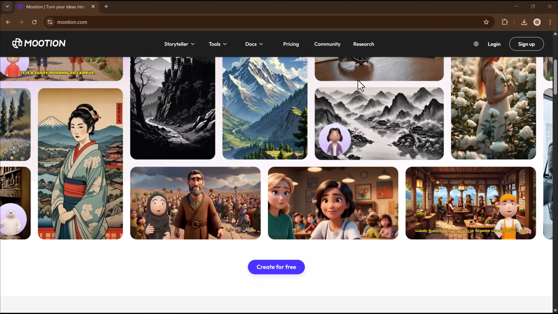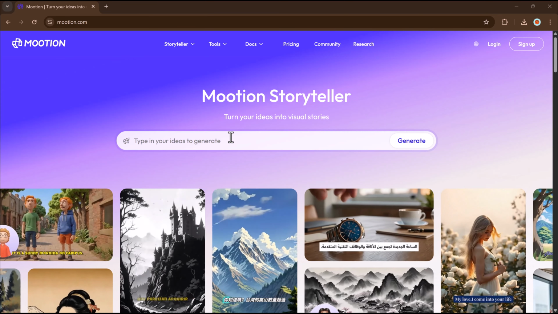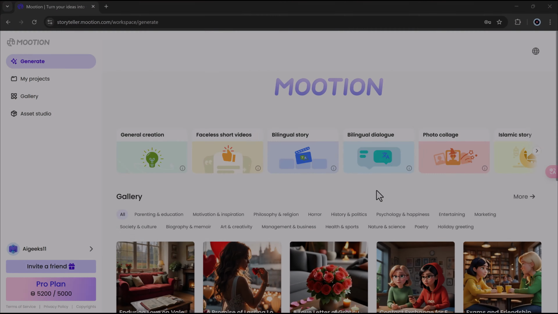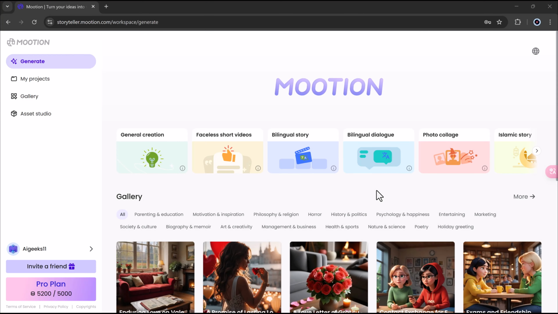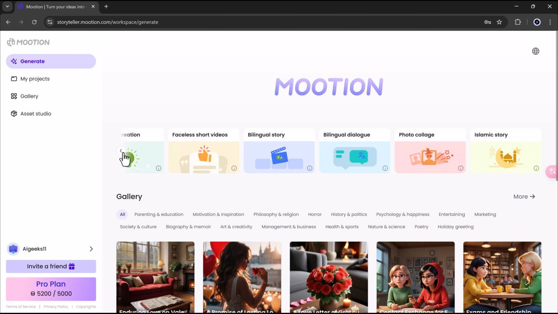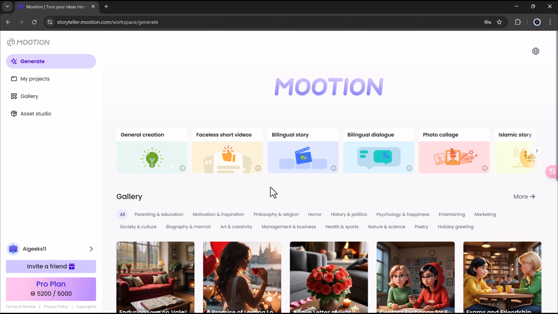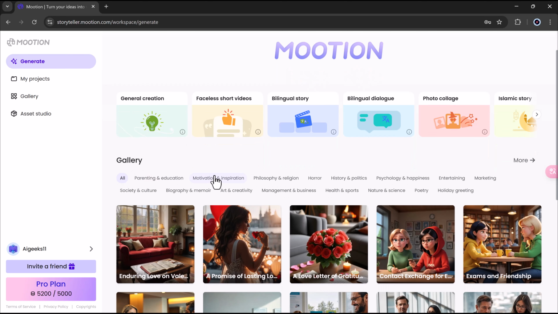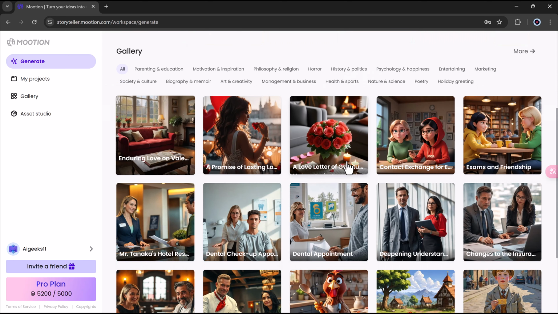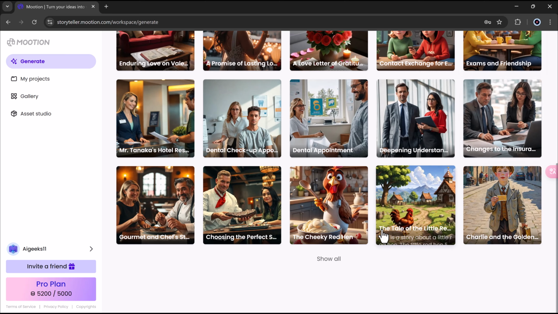So, what can you actually do? You'll find a variety of creative tools right at your fingertips. These include journal creation, faceless short videos, bilingual stories, bilingual dialogues, photo collages, and even more. Sounds interesting, right? Let's scroll through the platform and explore the wide range of templates that are designed to help you get started quickly and easily.